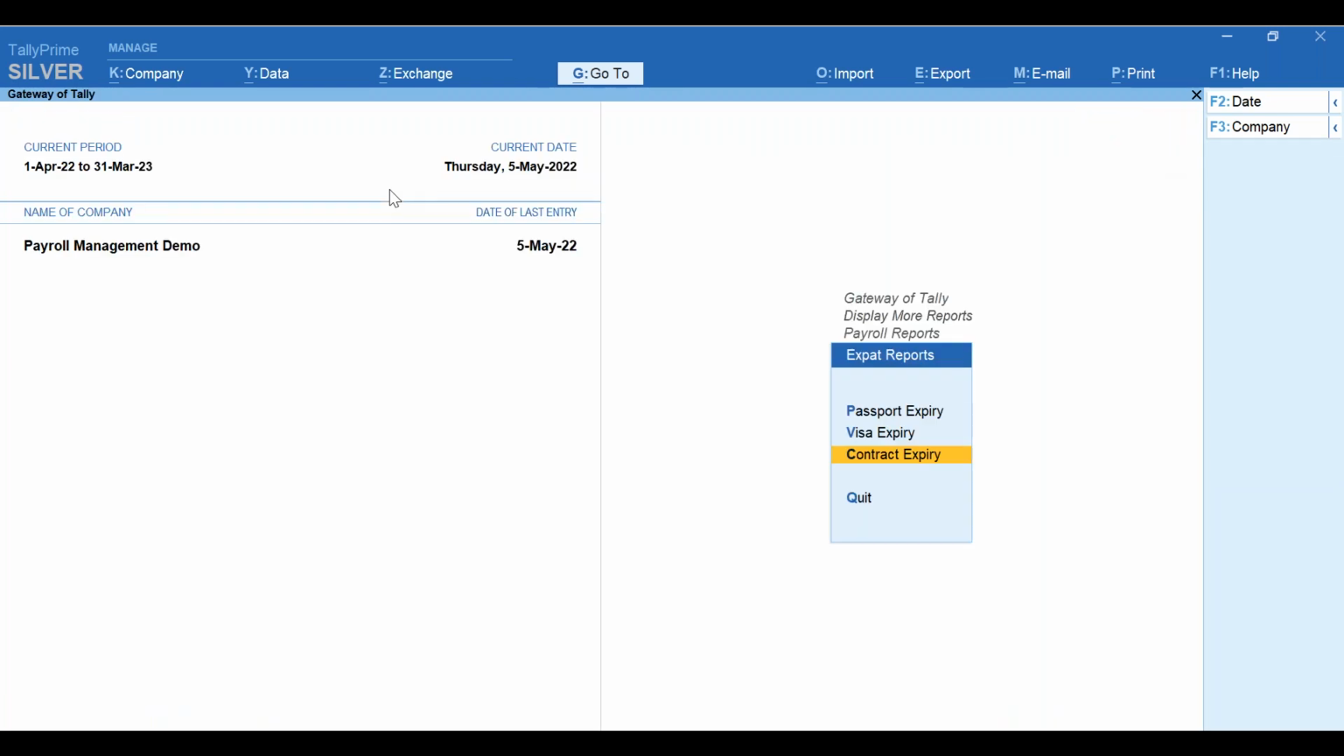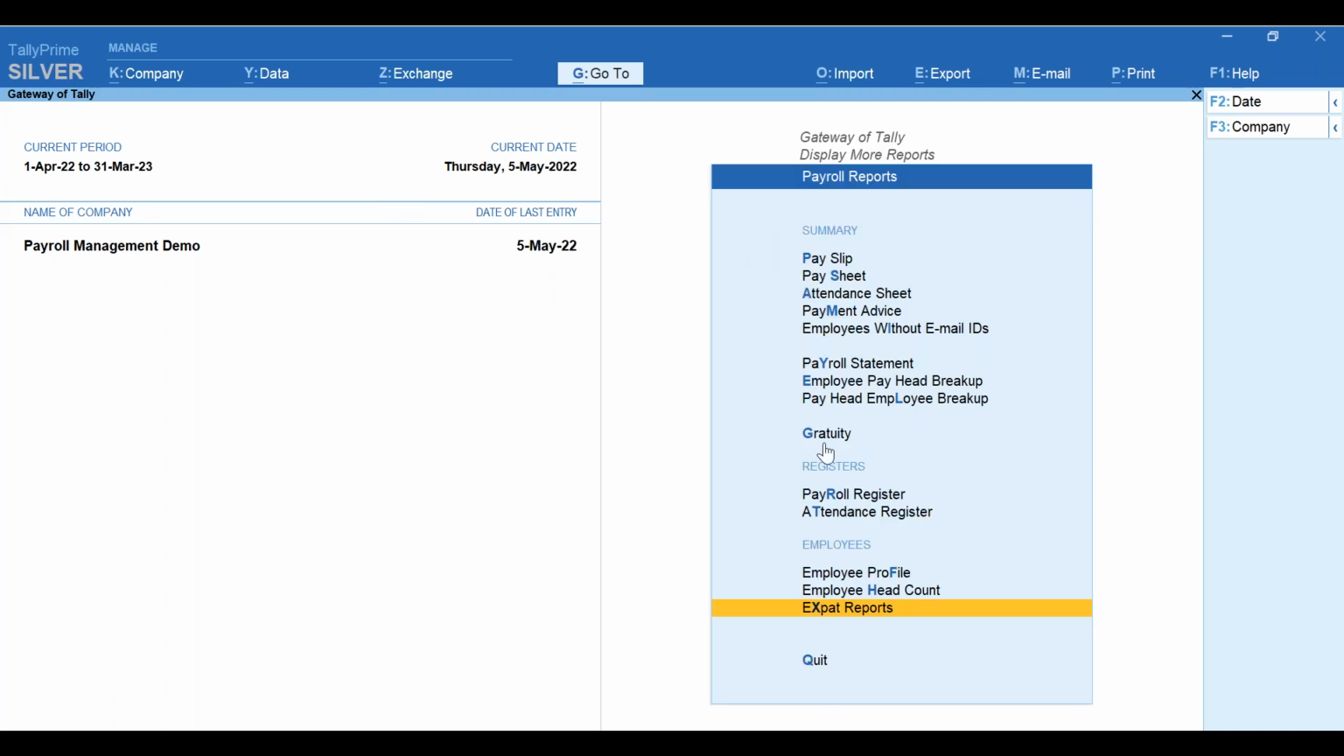These are the various reports available in TallyPrime for payroll specifically. Let me know if you have any doubts so that we can discuss.